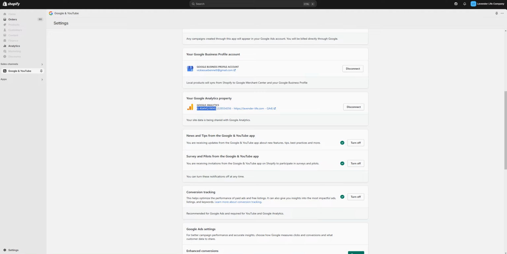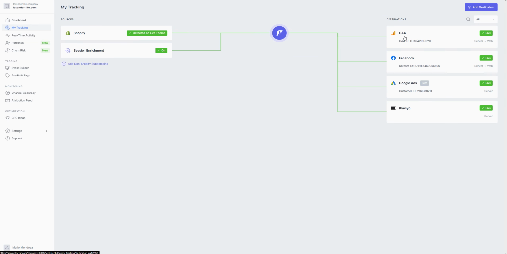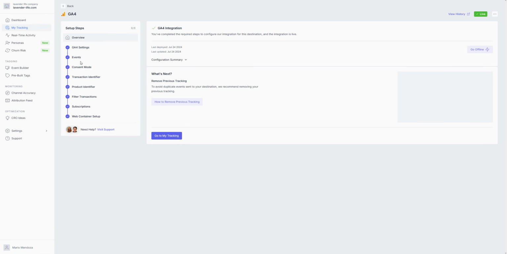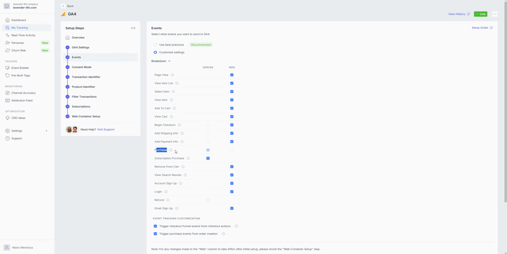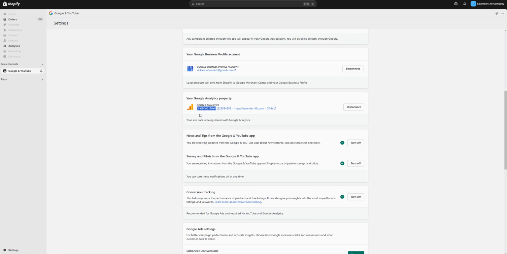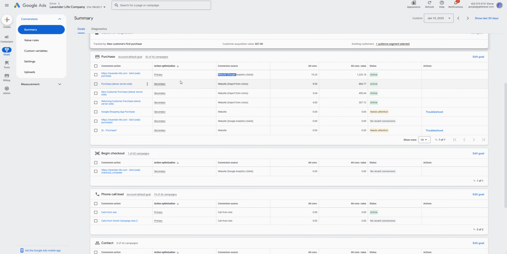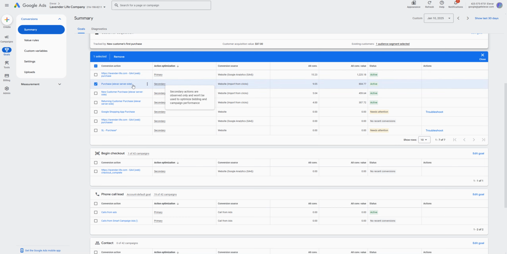the data twice. Now here you have this native integration via the Google and YouTube sales app channel. You'd see that you've connected your GA4 property using this 0YG GA4 measurement ID. There's one, as you can see it's connected, and two, you also connected the GA4 integration within the Elevar dashboard. So you are sending the data twice.